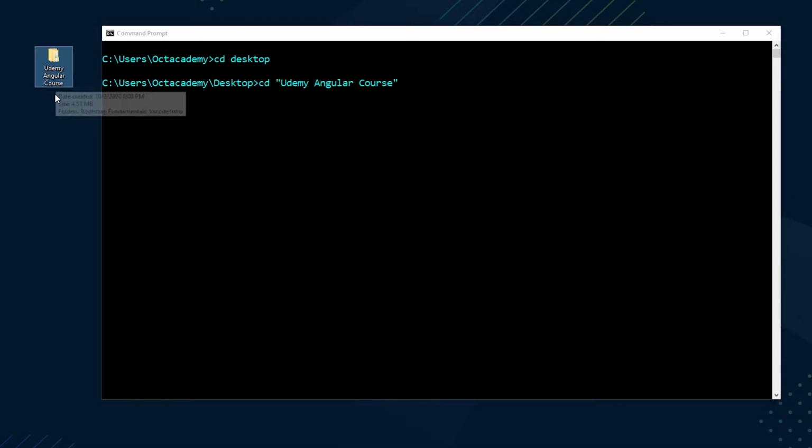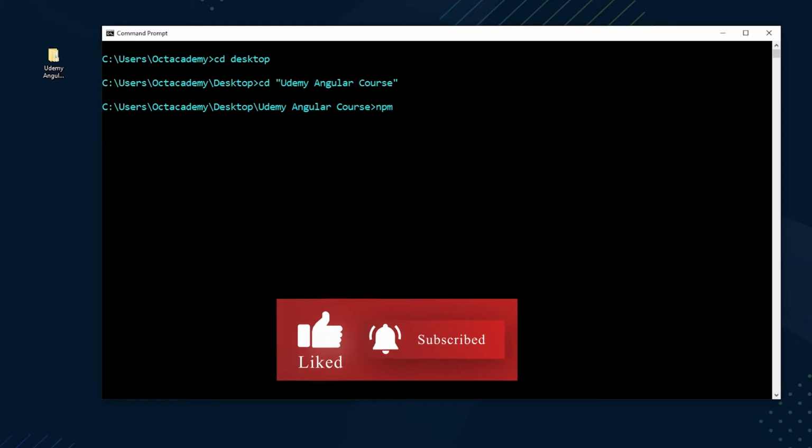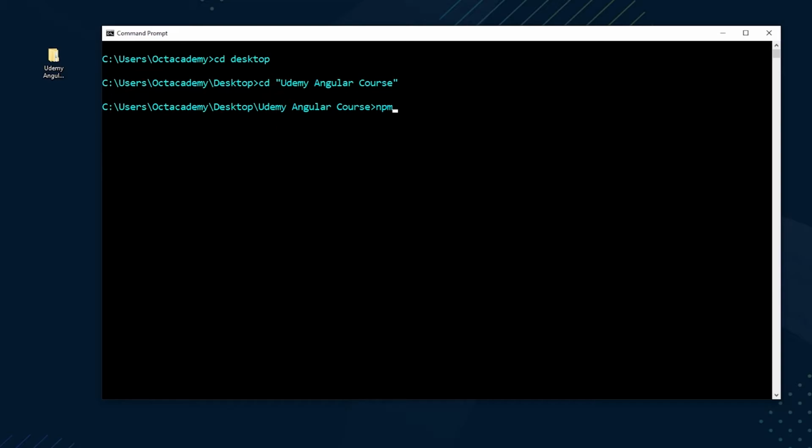Now open the command prompt or the terminal. Navigate to the project folder. cd desktop. Hit enter. Again cd Udemy Angular Course folder. As you can see here, this is the project folder name that I created earlier. Now what I want to do is create an Angular app inside this project folder. To access Angular CLI, we have to use the ng command. Just n and g. Okay. If you can remember, we used the npm command to access the node package manager.